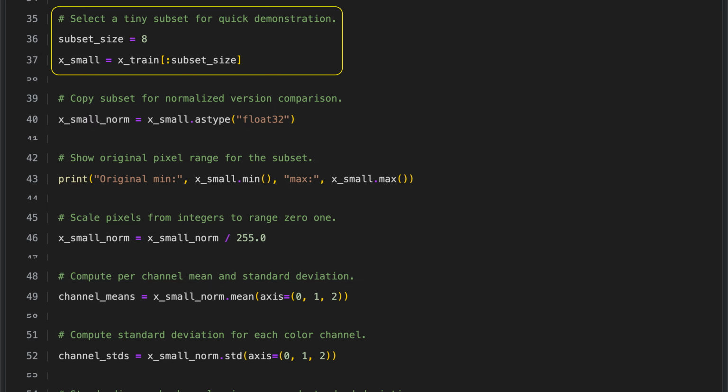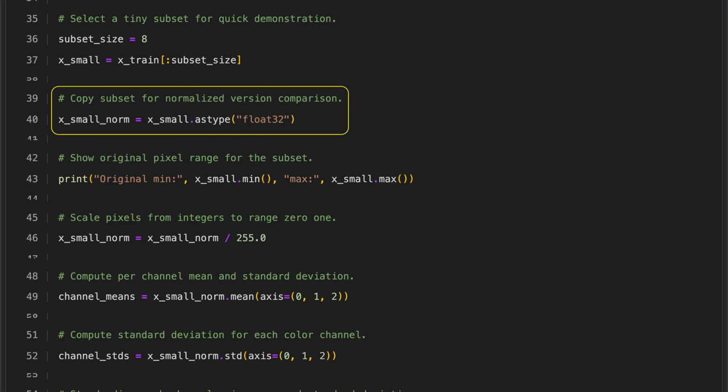We begin by making a small copy of the training data and converting it to a 32-bit floating point format. This conversion is important because it prepares the data for normalization. Using floating point values lets us accurately scale the pixel intensities to fall between 0 and 1. This step ensures that later operations that depend on precise numeric values can be performed correctly.